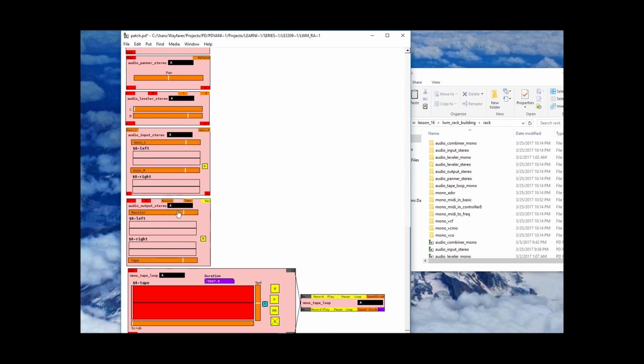That's right. It's set up with the LWM Rack system. It'll record to a file in its folder that has the name that you gave to the module. So you don't have to worry about file names. It takes care of that for you. You just name the module.